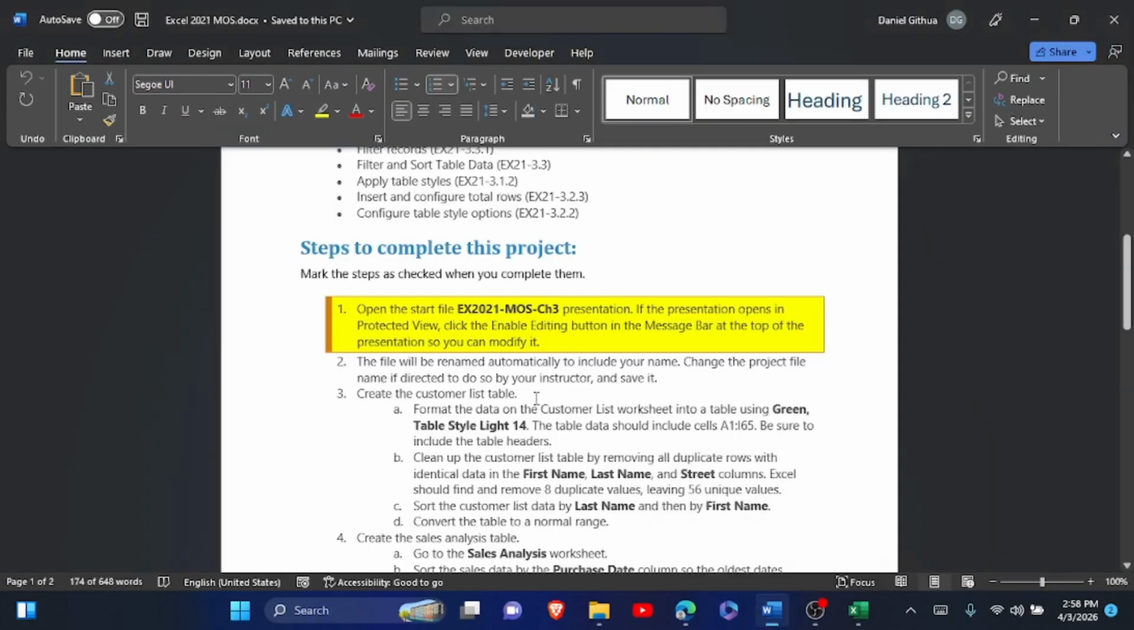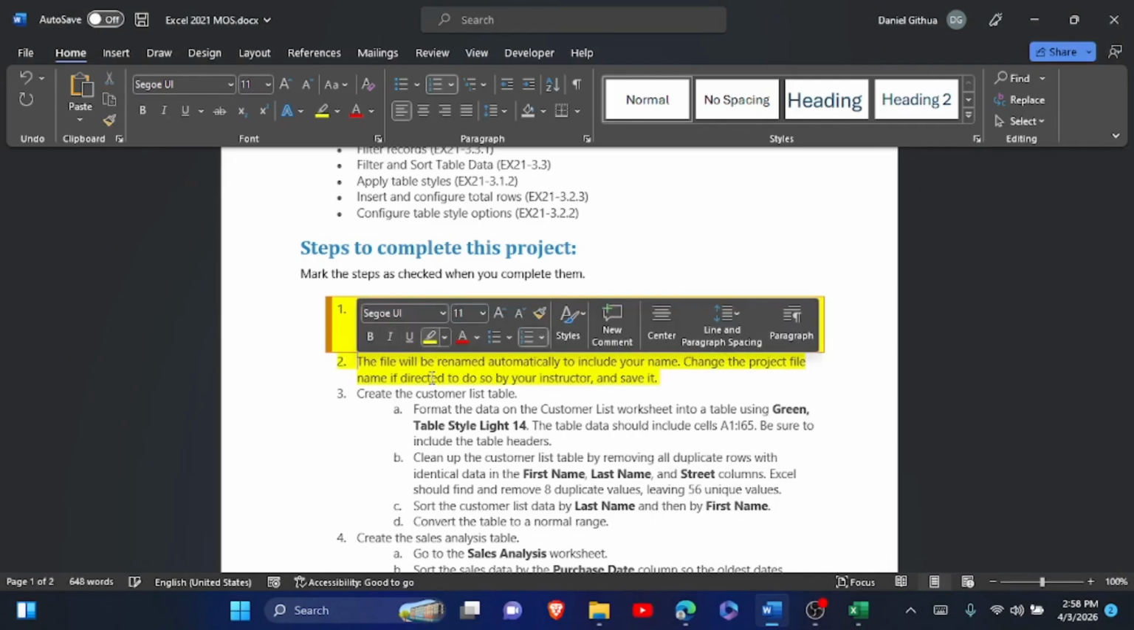Step 2 is not compulsory. Maybe you have intended to save it in a different way, you can do that. So that one I'm not going to delve into.